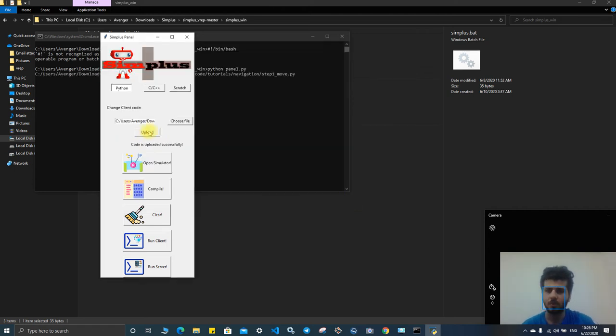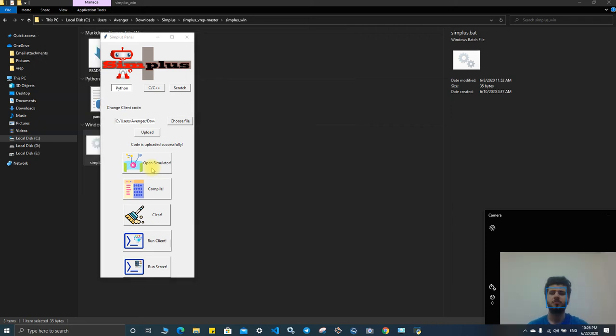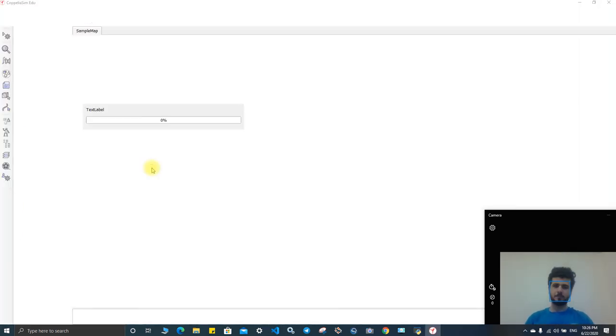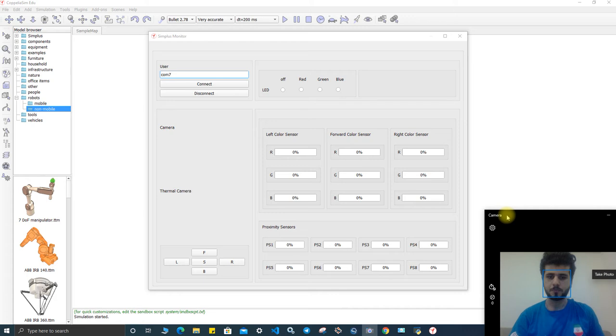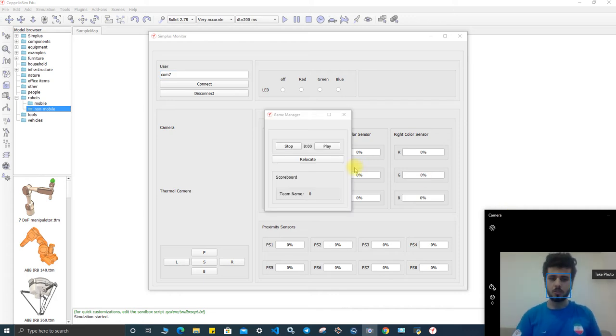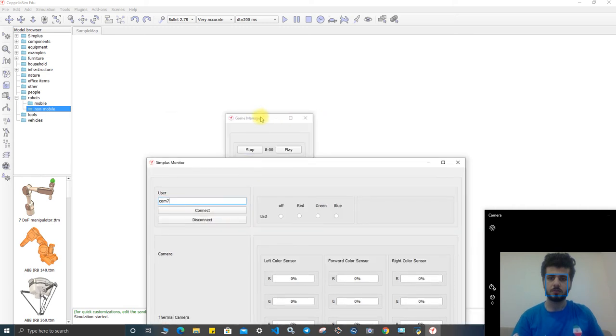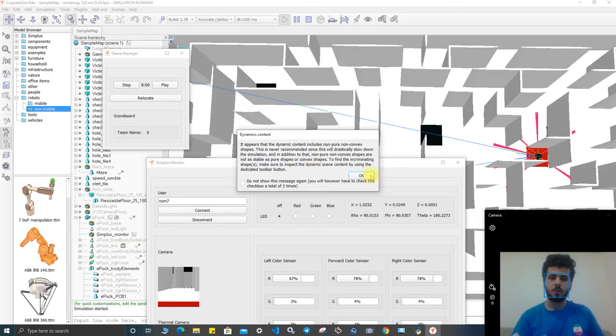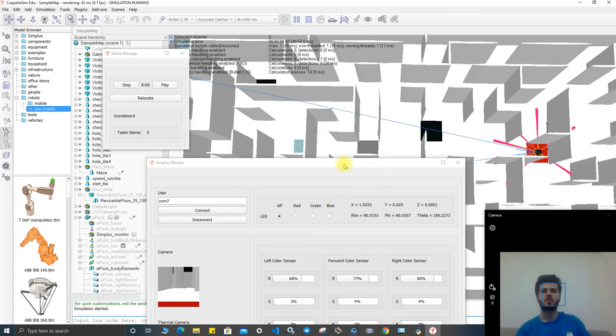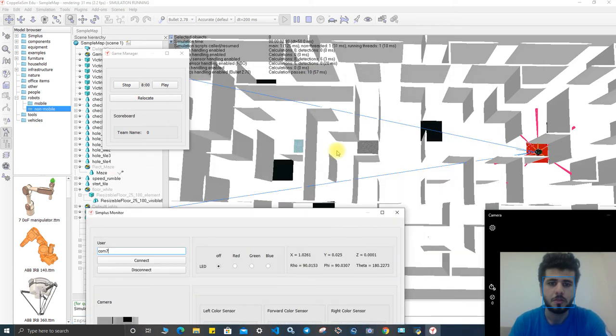We're going to open it up and upload it. Let me clear this and upload the file. Now we're going to open the simulator. It takes a bit of time to run. Okay. So right now this is our game arena, and our game arena is basically the sample world.